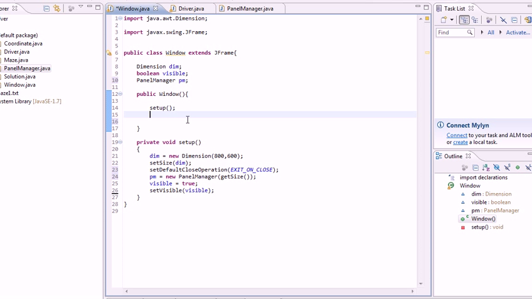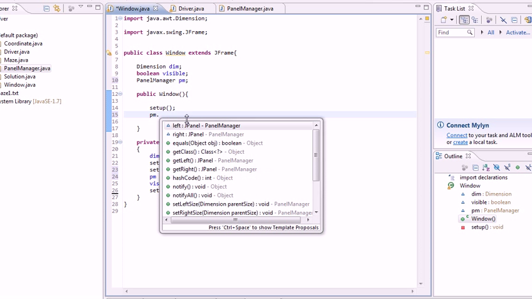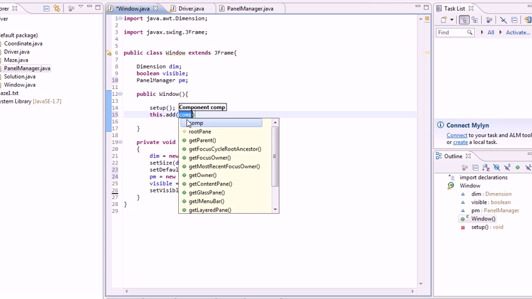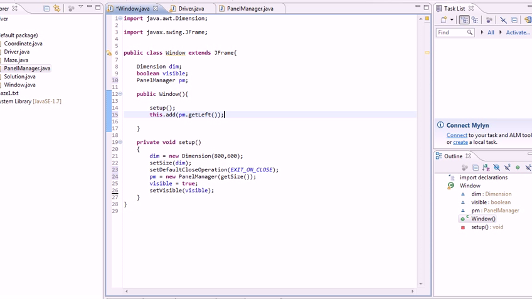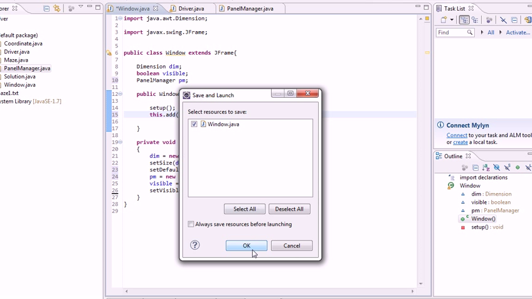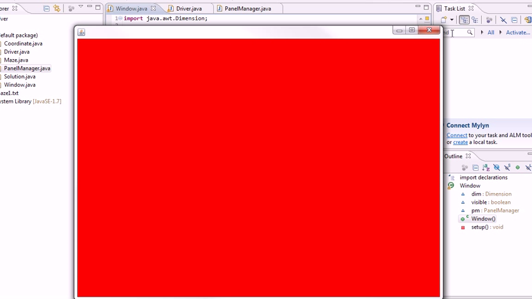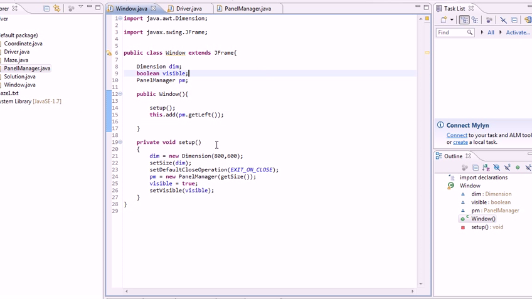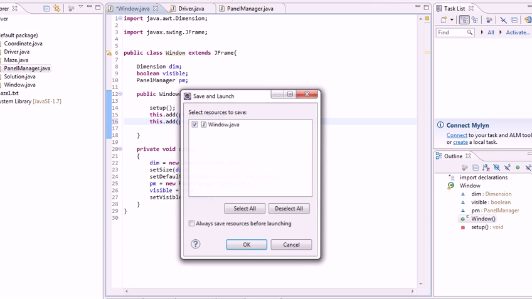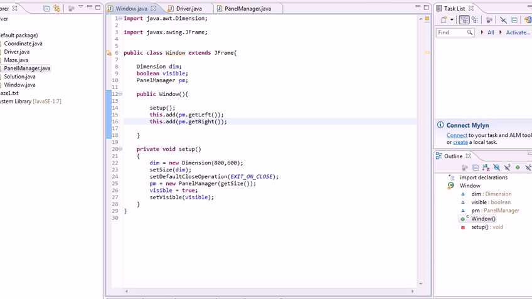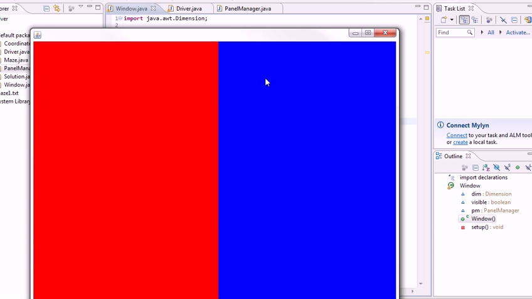Okay, so PM dot this dot add PM dot get left. What will that do? Okay, they got that one in there now. So it's just filling it up now. This dot add PM dot get right. Let's see what happens now. Look at that. We got it split in half.